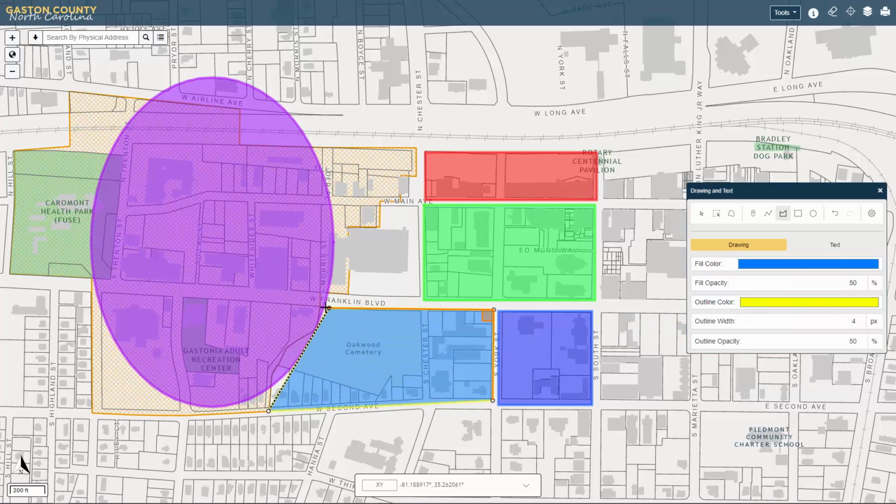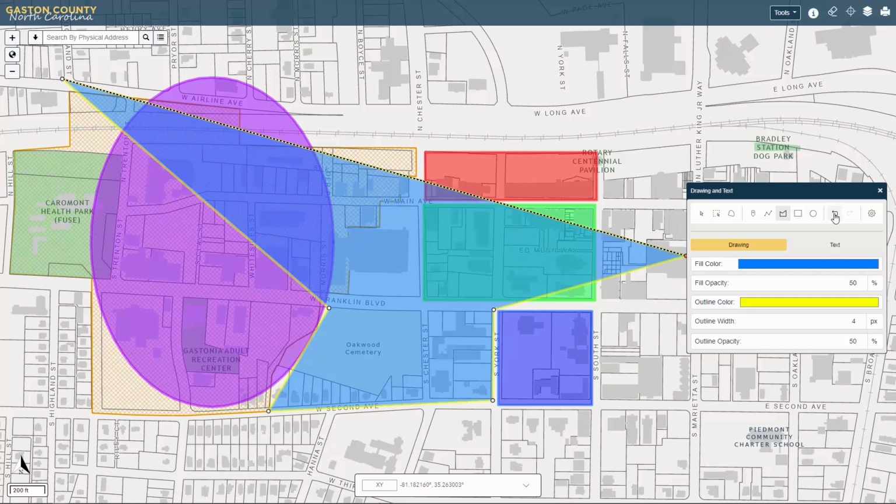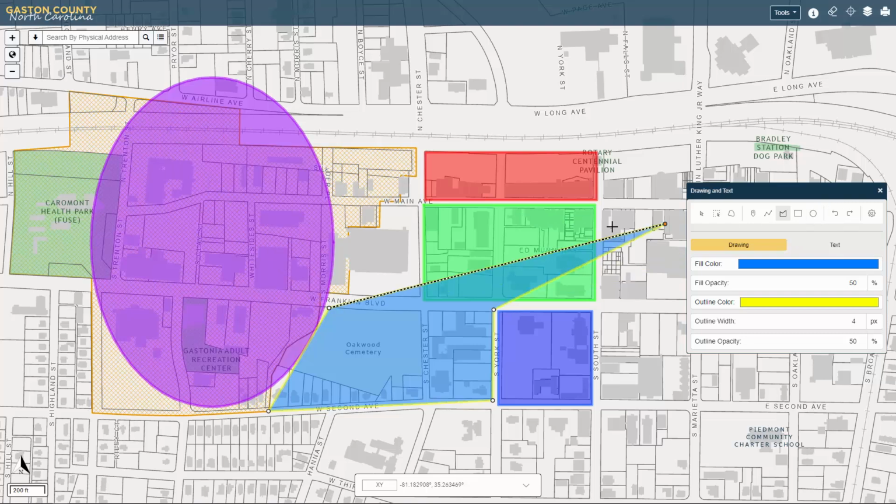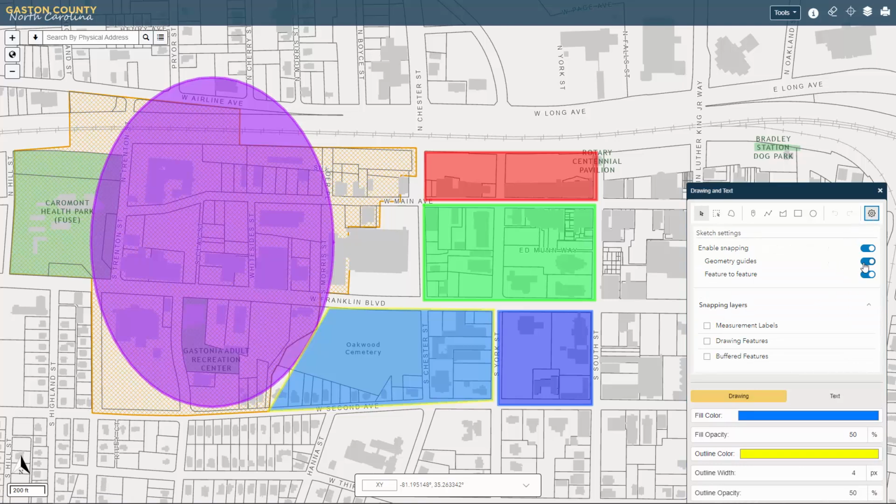The third group of buttons allows for the ability to undo or redo a drawing step while the line or polygon is still being drawn. The final group of buttons allows for the ability to adjust the drawing tool's snapping behavior. The first section provides you with the ability to determine which options are available for snapping. The second option provides you with the ability to decide if graphics should be used for snapping too.